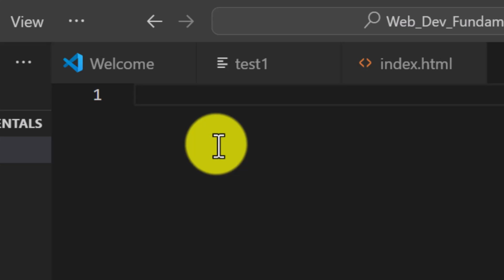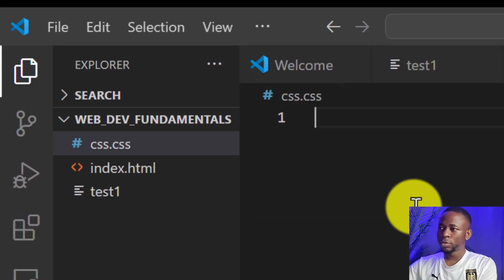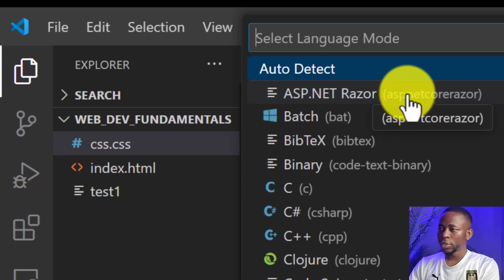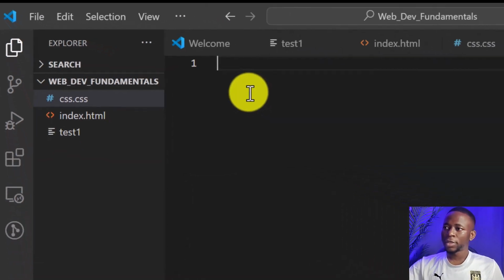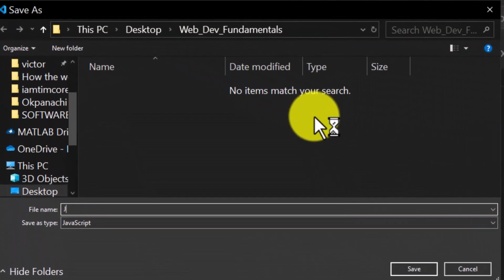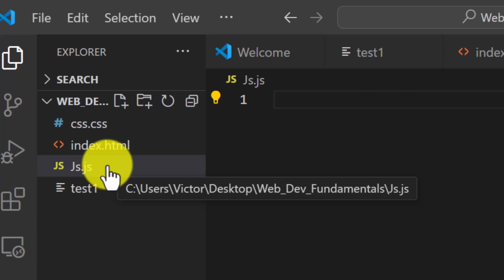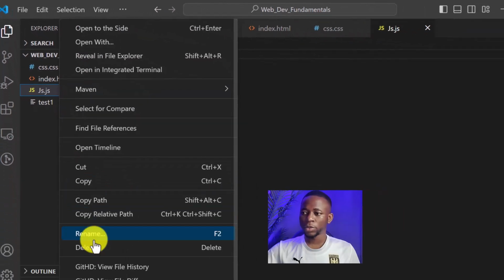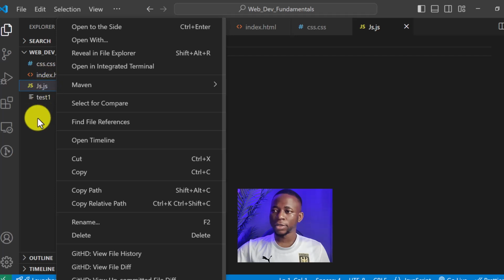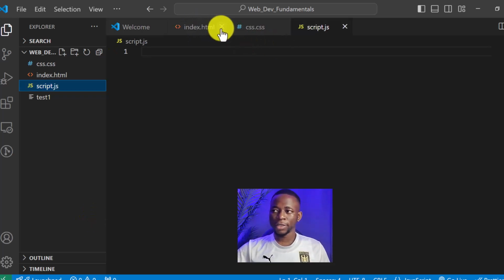So just Ctrl+S to save. Create a new file, Ctrl+N, select the language, choose JavaScript, and then you are good to go. Ctrl+S, save, and then JS. No, it's not supposed to be JS, it's supposed to be script.js. So I need to rename this file. I right click on this, and rename it script.js. So we have created 3 files in Visual Studio Code.